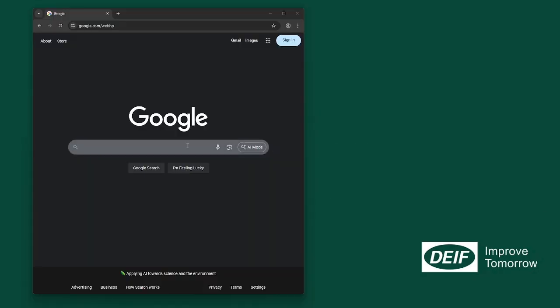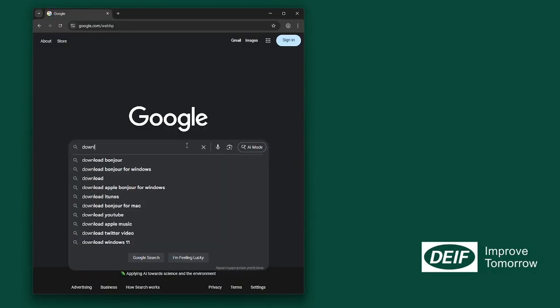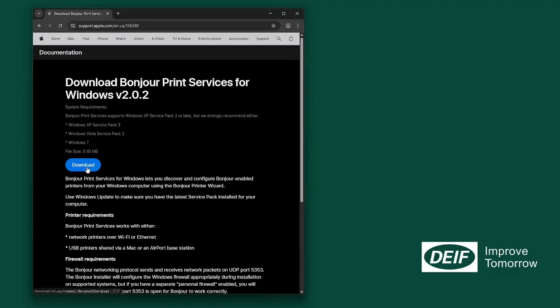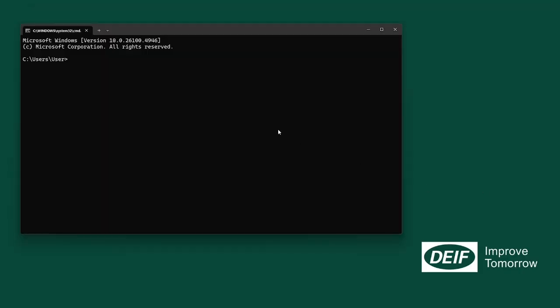Let's begin. Our first step is to identify the PLC hostname. This will allow us to connect without worrying about the IP address. For this, we'll use Apple's Bonjour tool, available for Windows from Apple's support page. Download and install it first. Make sure your PC is on the same network as the PLC. Then open a command prompt window and type.